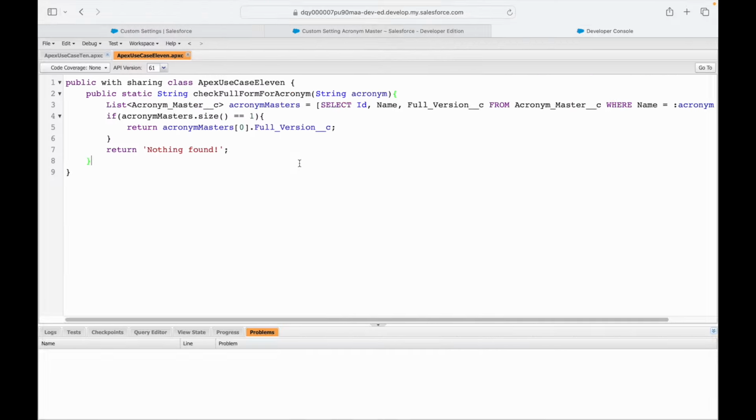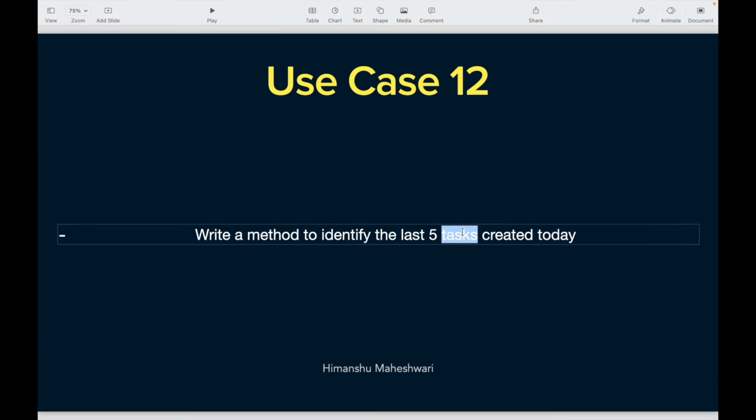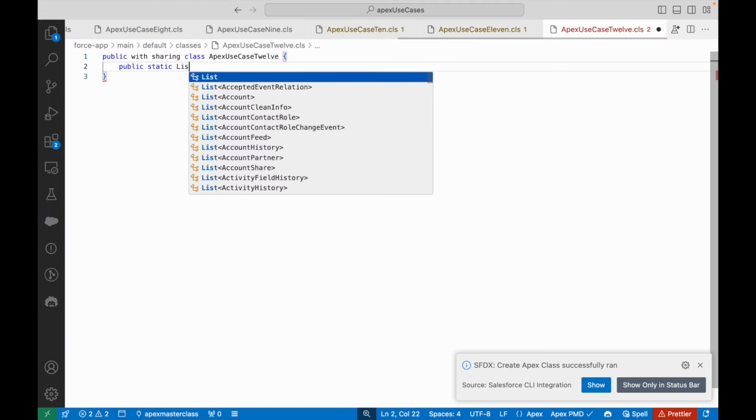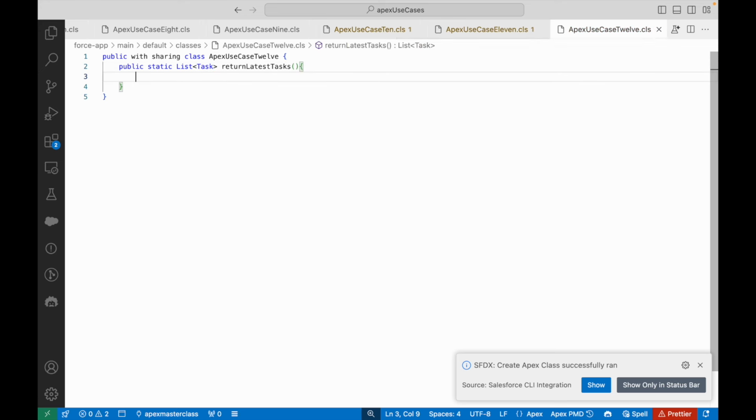And what should be the return type of the method? The method return type should basically be a list of tasks, correct? Because it needs to identify the 5 tasks that were created today. So the return type of the method should be list of tasks. That's correct. Return latest tasks is the method name and I don't need any parameters.